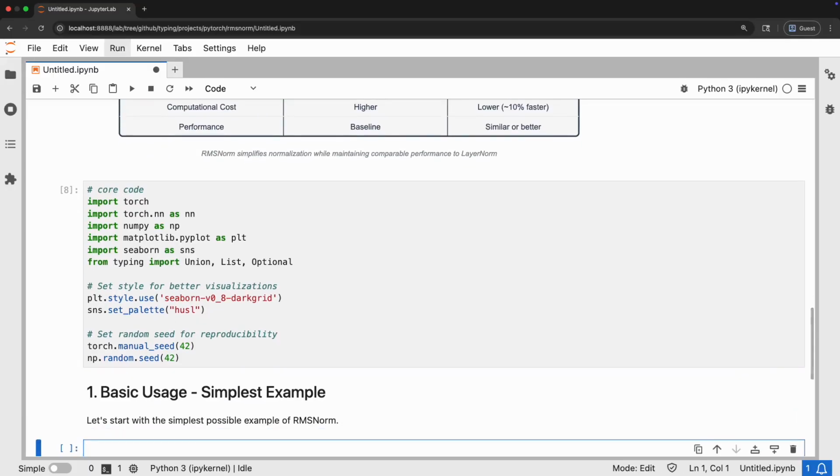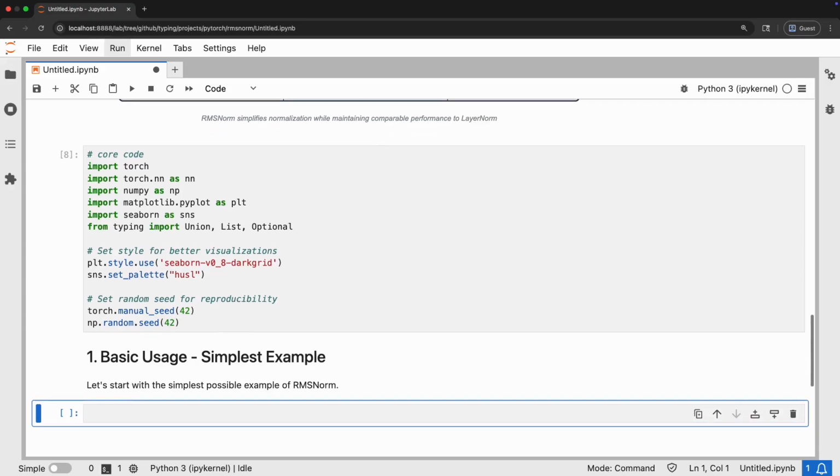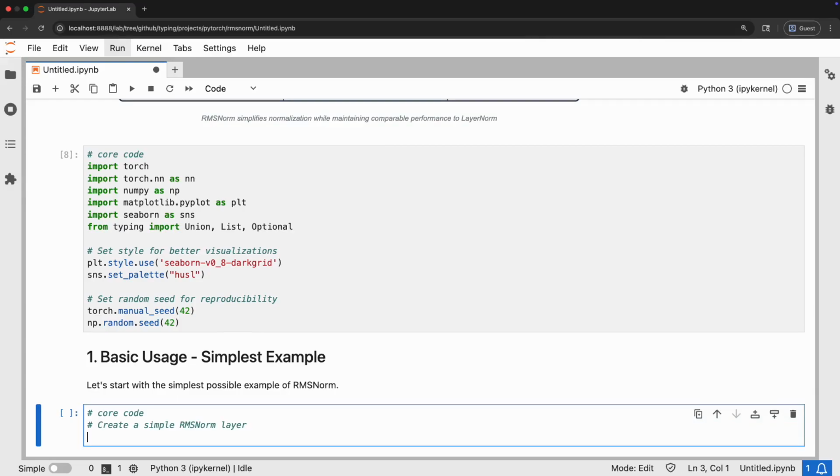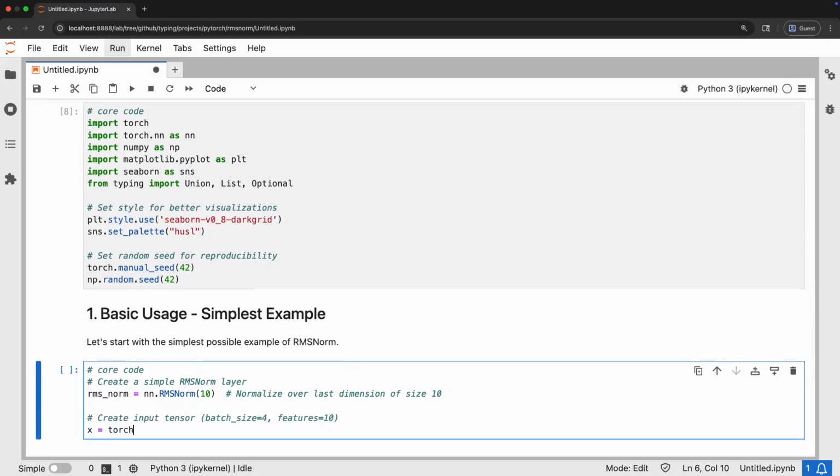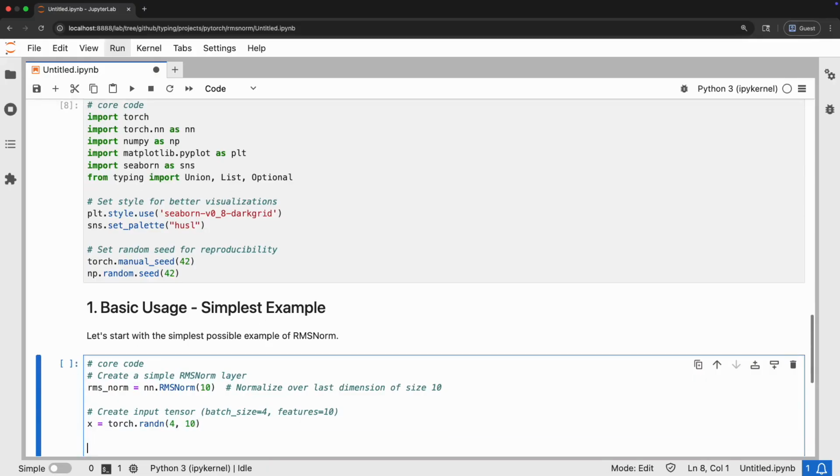Let's dive into the basic usage with the simplest possible example of RMSNorm. This section will help you understand how to get started quickly. Here we're creating our first RMSNorm layer. I'm initializing it to normalize over the last dimension with size 10. Then we create a simple input tensor with batch size 4 and 10 features. When we apply RMSNorm to this input, it normalizes each sample independently across the feature dimension.